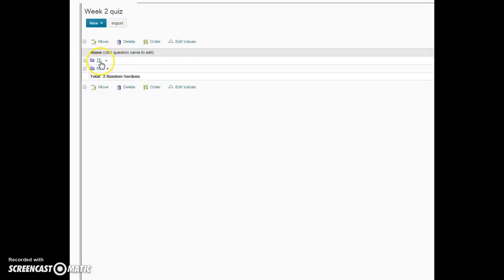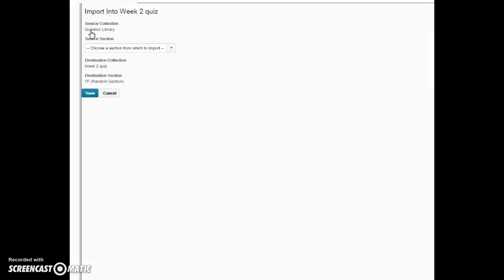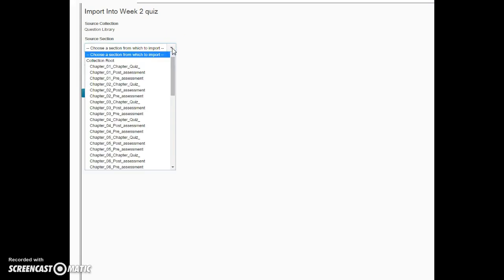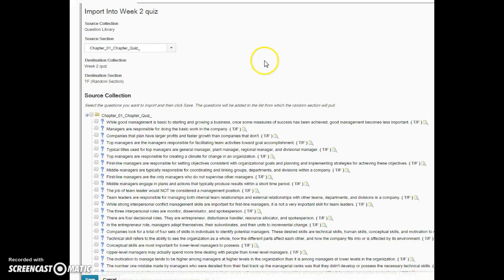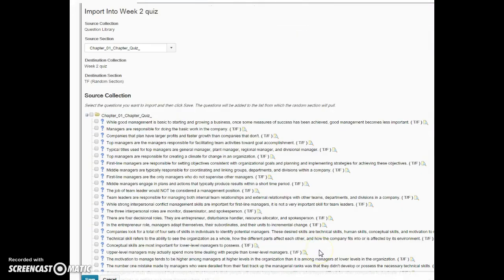We have our 2 random sections, and I click on the true false and I want to import questions. In the pull down menu I have the quizzes here from, it's a different topic, but that doesn't matter. So I click on the chapter 1 quiz, and it shows me lots and lots of true false questions, lots and lots of multiple choice questions.